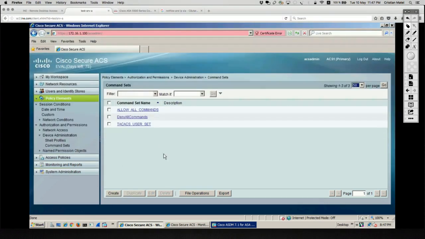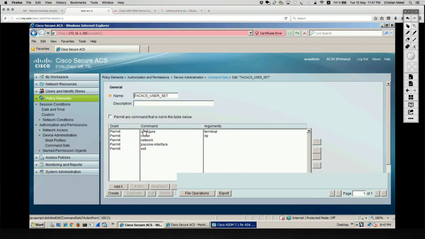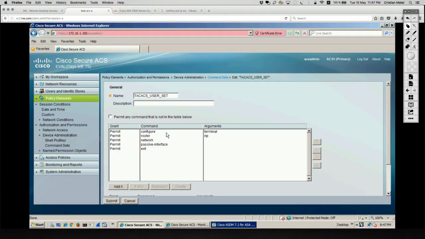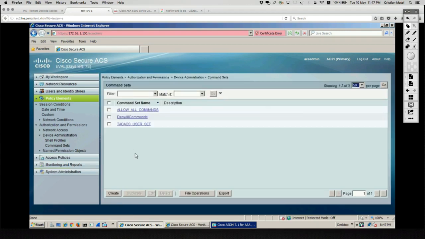So I had to add the exit keyword to this command set, because the user has to be allowed to log in, configure what it has to configure, and also then exit out of the VTY session of the ASA. You have to make sure you put the exit keyword in there as well.